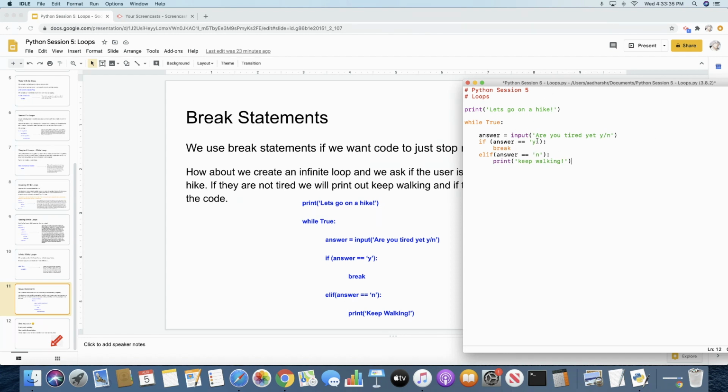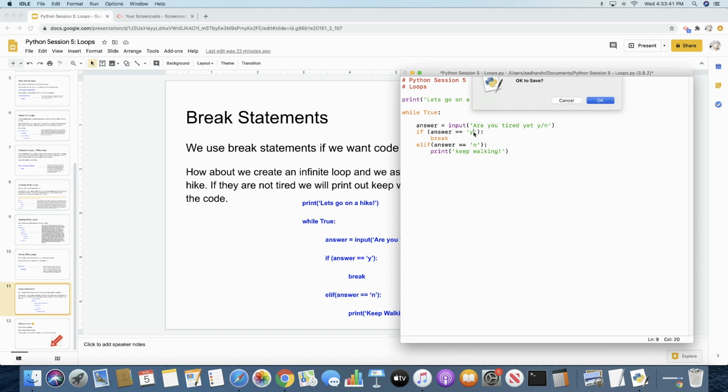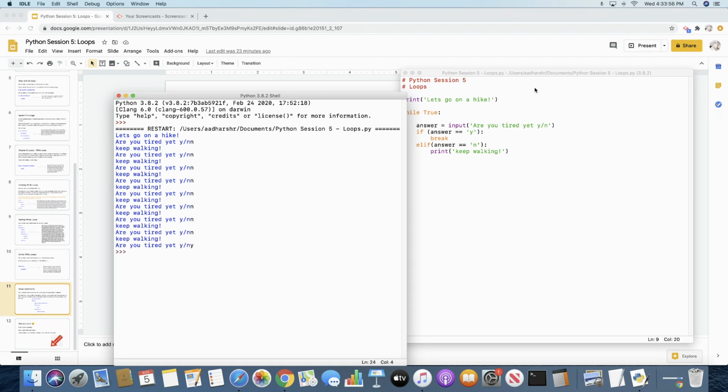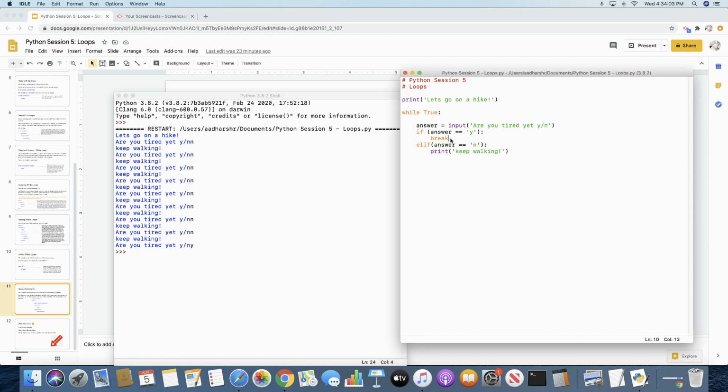However, if we say y, or yes, because we are tired, then the code will just break and nothing will be asked to us. So if we run this code, it'll first say, let's go on a hike. Are you tired yet? If we say no, it'll say keep walking and ask us again. If we say no again, keep walking, ask us again. This will just keep happening. However, if we ever say yes, the code will just break.